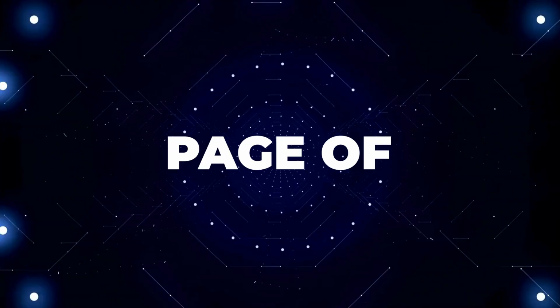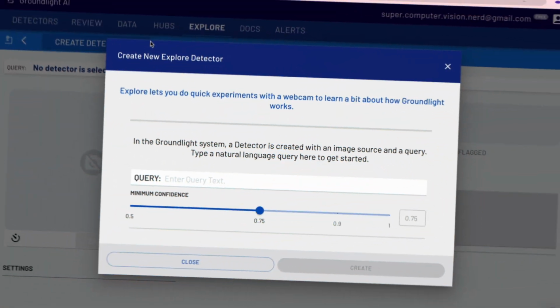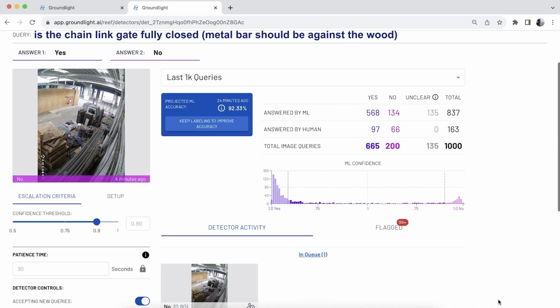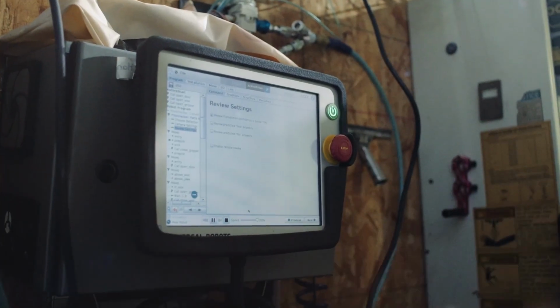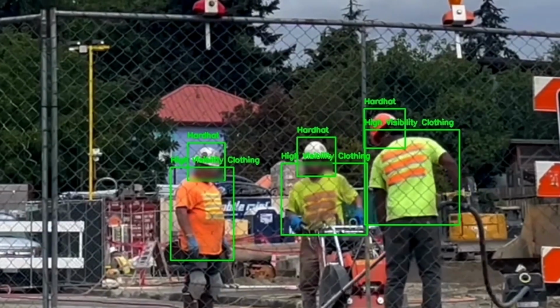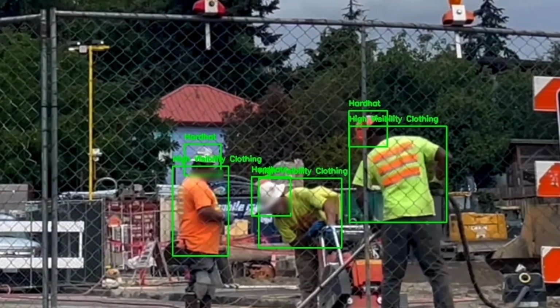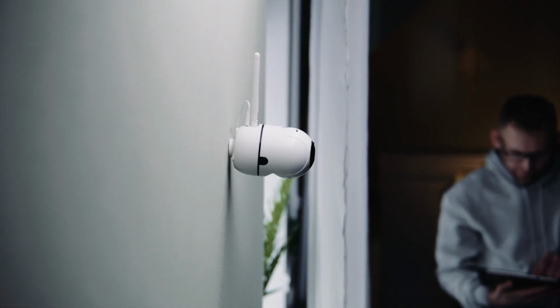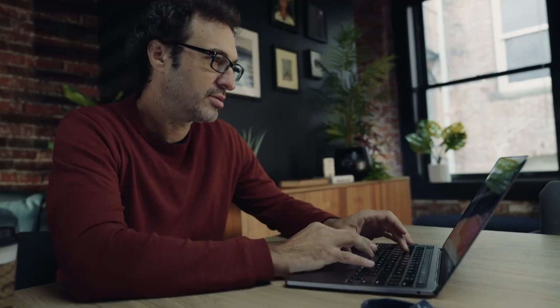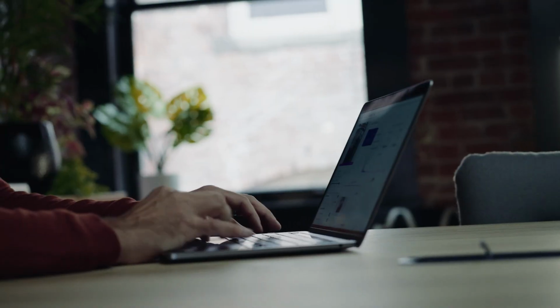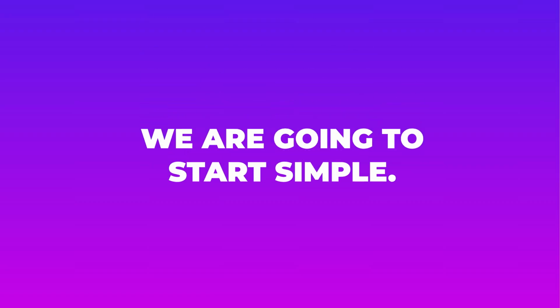Welcome to the Explore page of Groundlight AI's computer vision dashboard. With Groundlight AI's computer vision technology, you can tackle many interesting and challenging problems such as quality control in manufacturing, analytics in retail, detecting proper PPE usage in construction, and more. Groundlight's computer vision technology integrates with your existing surveillance cameras and uses natural language processing to answer questions about your images. But for the purpose of this video, we are going to start simple.